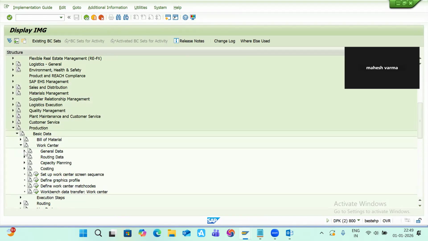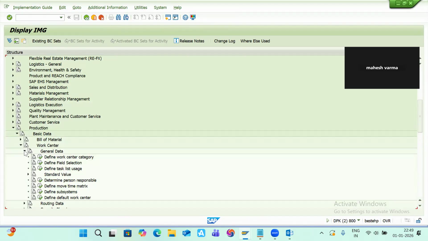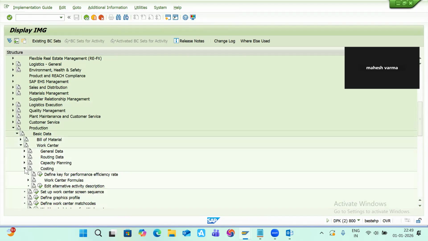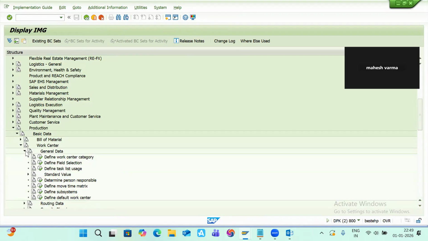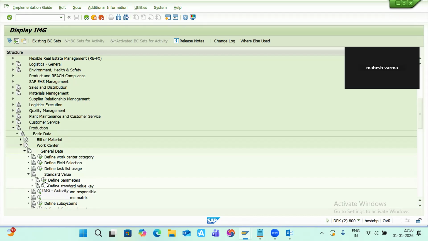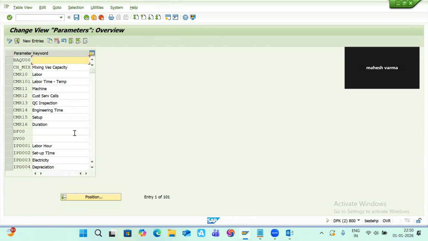Okay, work center, general data. Second, costing, general data. Here is the standard value. Click the standard value, define parameters. Okay, I'm going to the parameters.